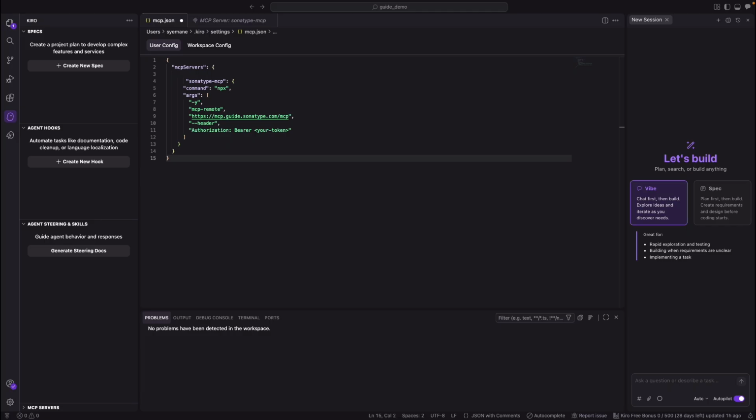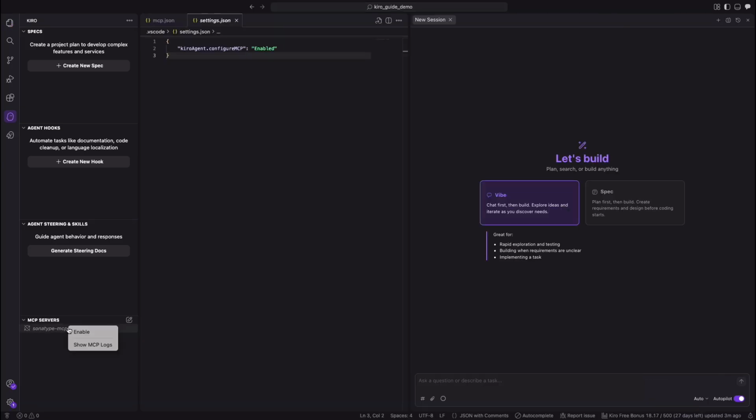Setup is simple and straight to the point. You authenticate the Sonatype Guide MCP using a token generated from the Guide UI. Then you add that token to your MCP configuration in Kiro. Once that's in place, Kiro can tap directly into Guide through MCP, pulling in real-time dependency intelligence as it plans, designs, and builds your application. So instead of checking components after the fact, you're getting that insight built right into the workflow from the start.